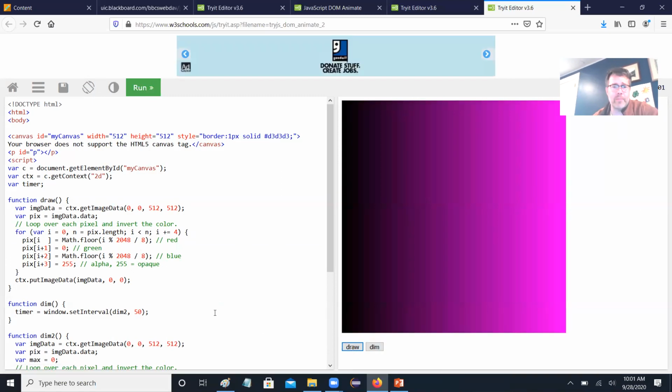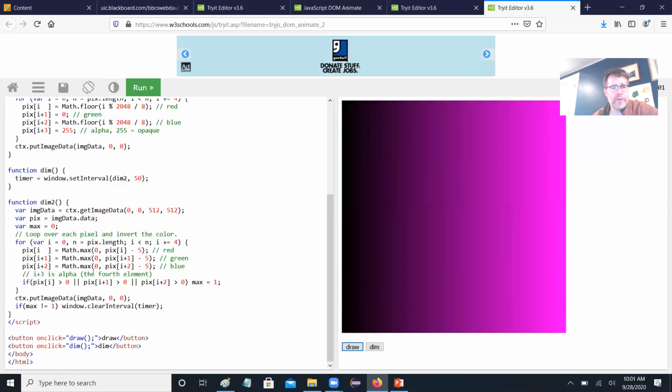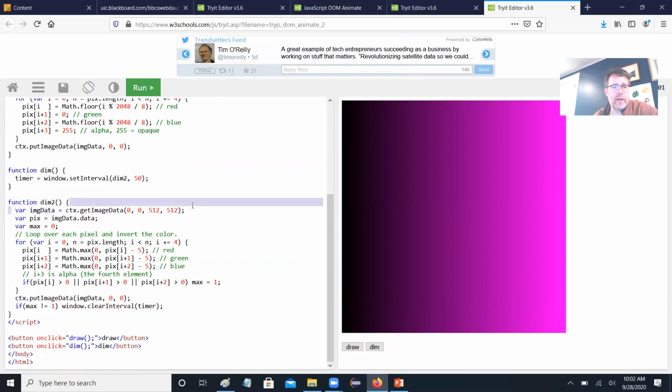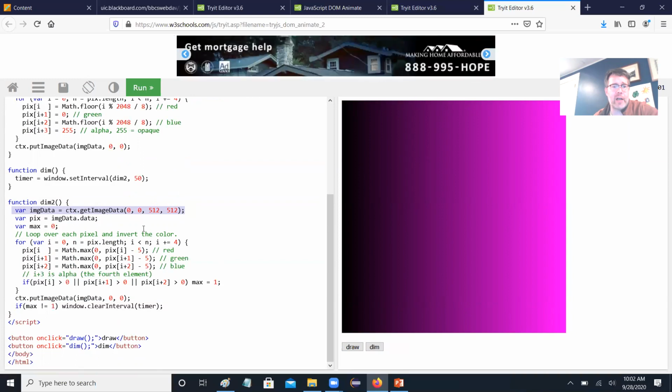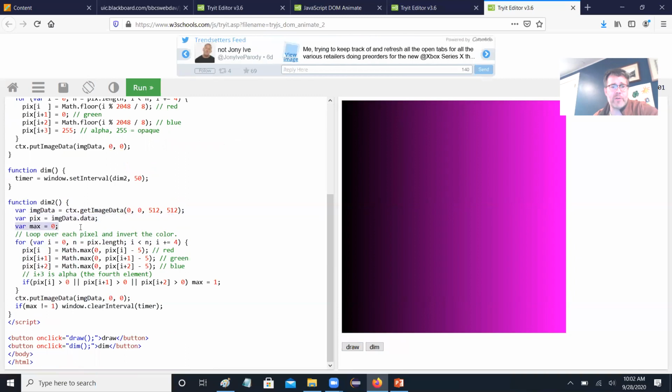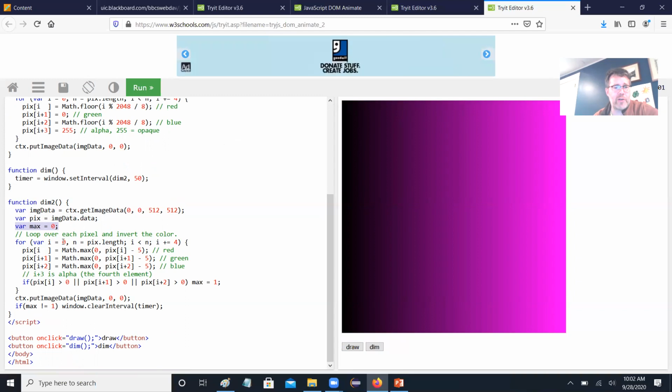Now the other part is the dim function. Down here with the dim, I have, again, the same thing. I get the image data, I read it from the context, and I store it in this array called pix. And this one I have a max number. This max is going to determine basically whether something changed or not. I'll show you in a second.